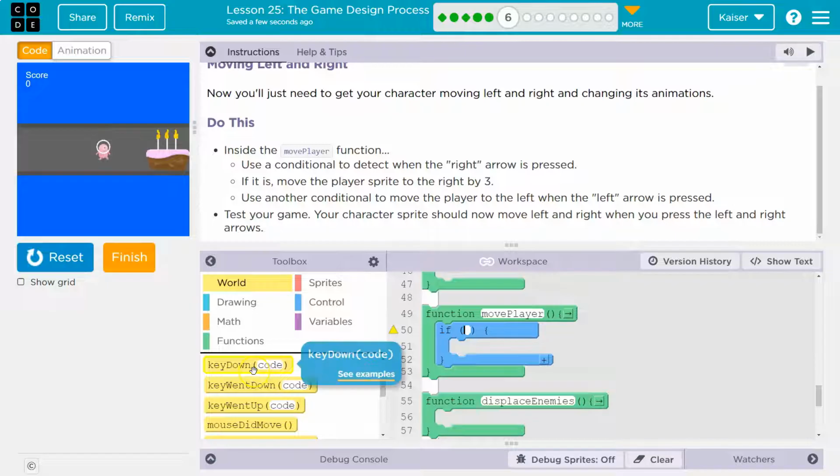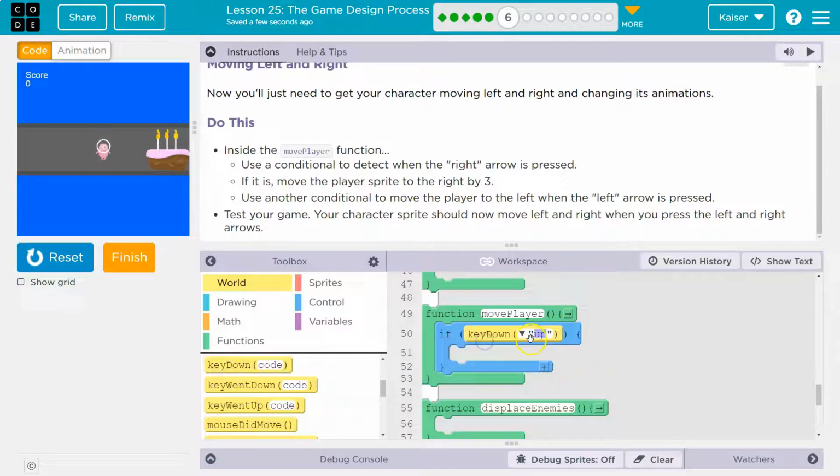Play sound, key down, to detect when the right arrow is pressed. Okay, so do we want went down? So the second they hit down, they just move forever? I think I want to know if they're holding it. So if the right arrow is currently down, right, and keep in mind, an if statement is only true or false. So I'm asking the computer a question here.